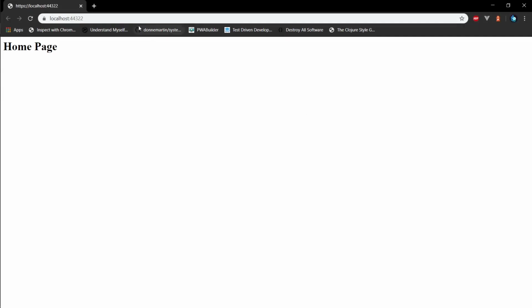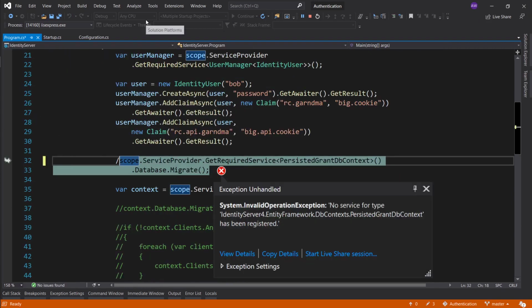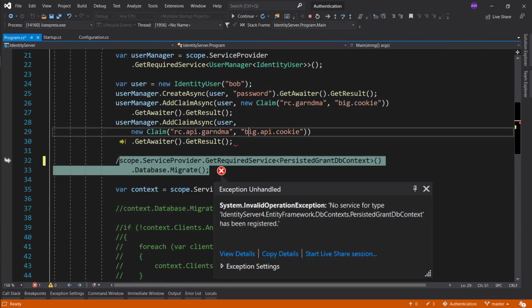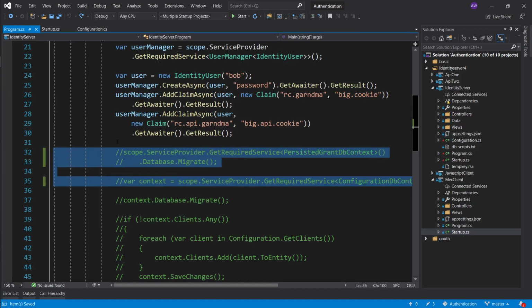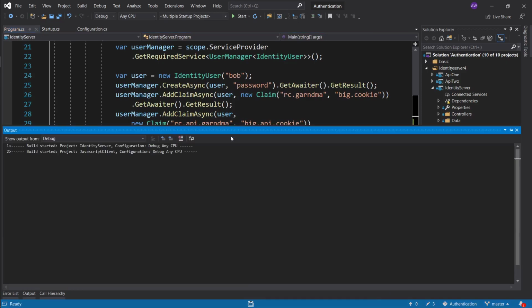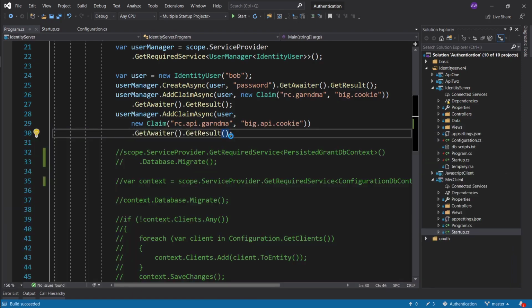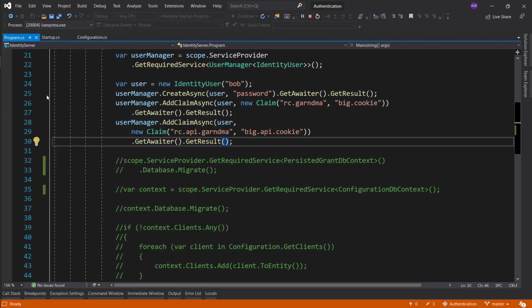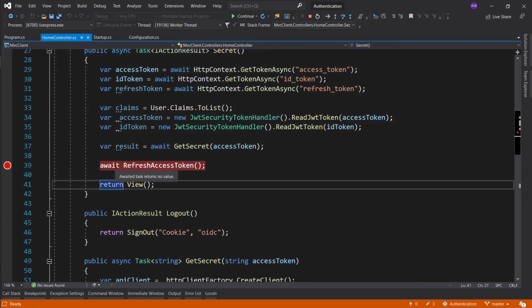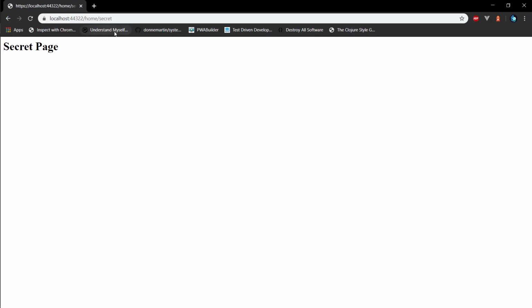Alright, so we're on our homepage, and I haven't actually disabled the persistent grant service extraction since we don't have that in our middleware anymore. It has errored, so let me just disable that and restart the application. Okay, so let's just quickly go to home/secret. Here we are. We log in, password Bob. We're back here on our client and we're on the secret page.